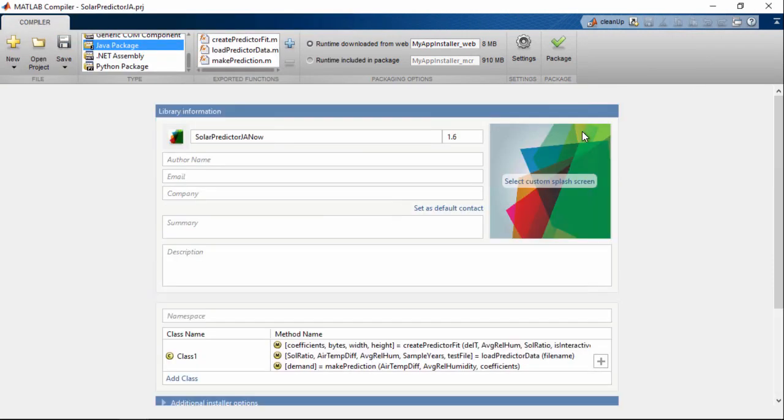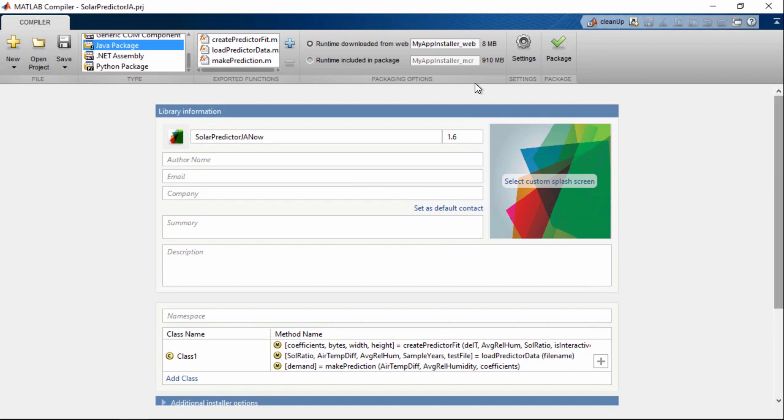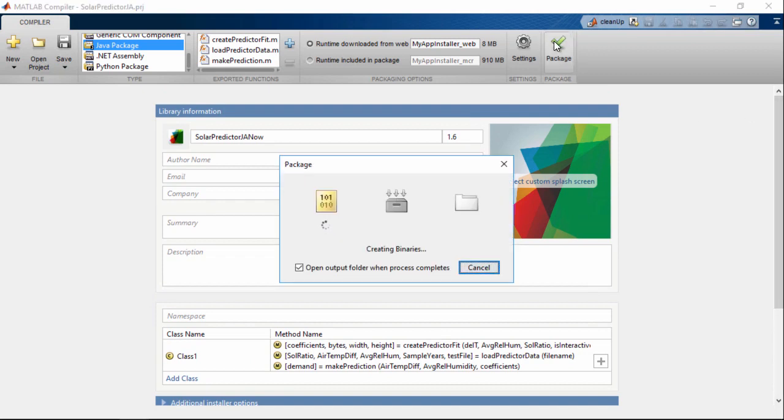We have a similar process in which we've identified the functions that we want to have exported. We can see the methods that are going to be used for this particular application, and we included some additional files with this. We package it. It goes through a similar process as it did with a standalone executable, but instead of getting just a single executable, now we're going to get components depending on the type that we've selected that then can be integrated into other applications.